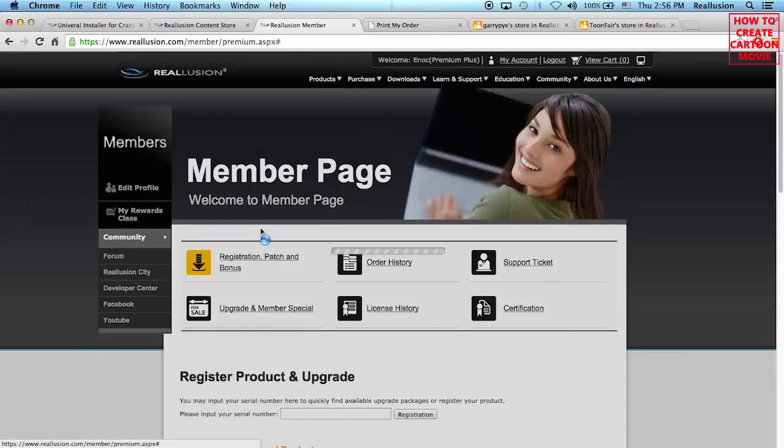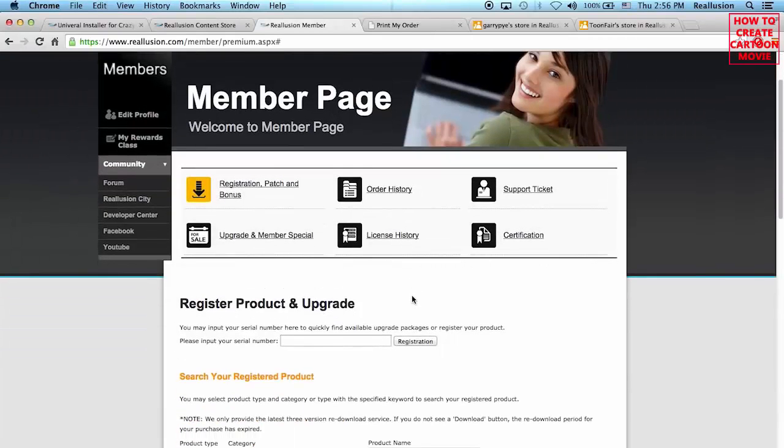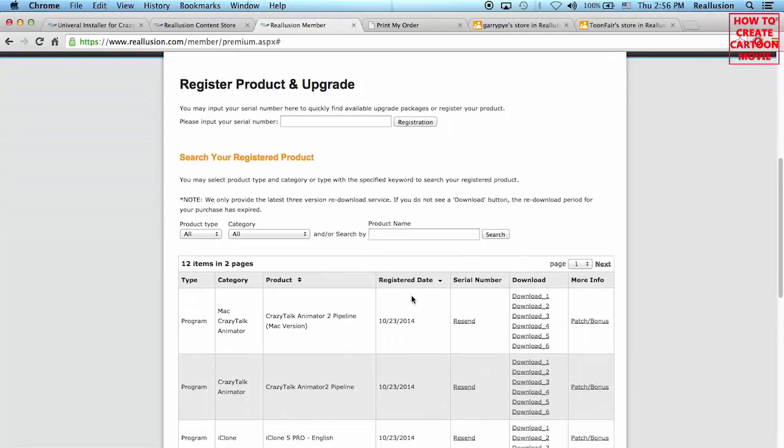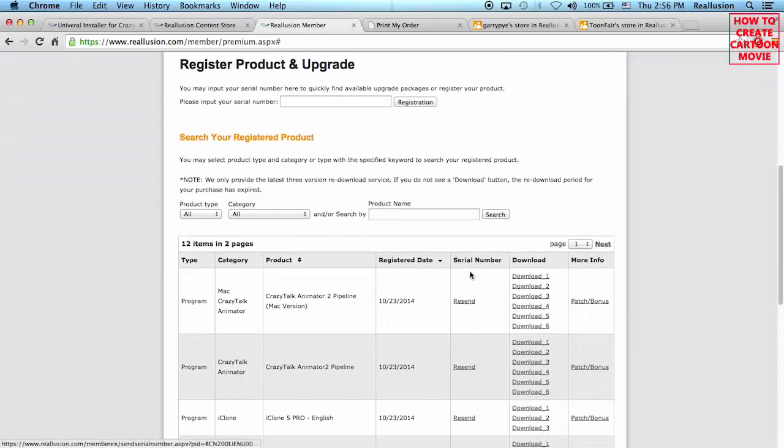Okay, and you want to register everything. So if you go into registration, patch, and bonus, then inside you will be able to see all the content that you already own. And you can see the serial number. This can be resent to you. And you can also download the installation pack and also all the bonus packs that come for that particular software.